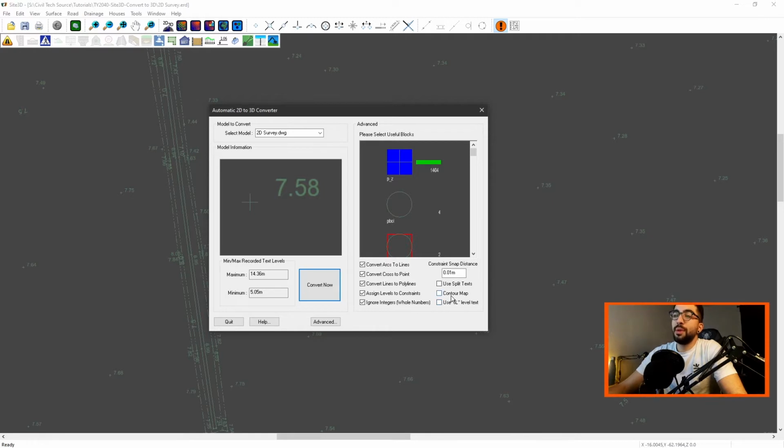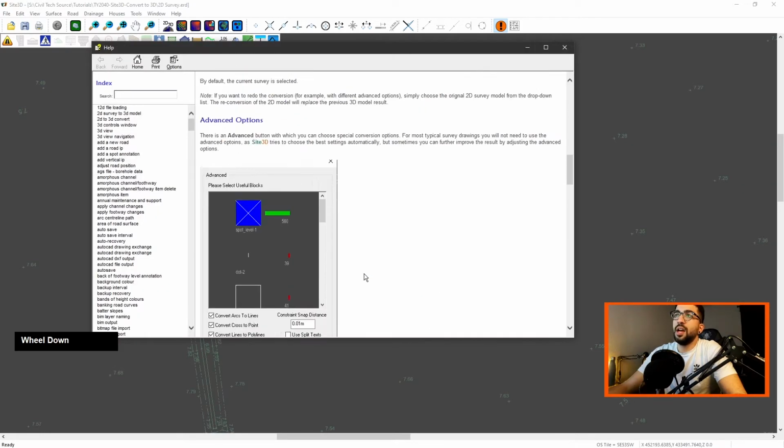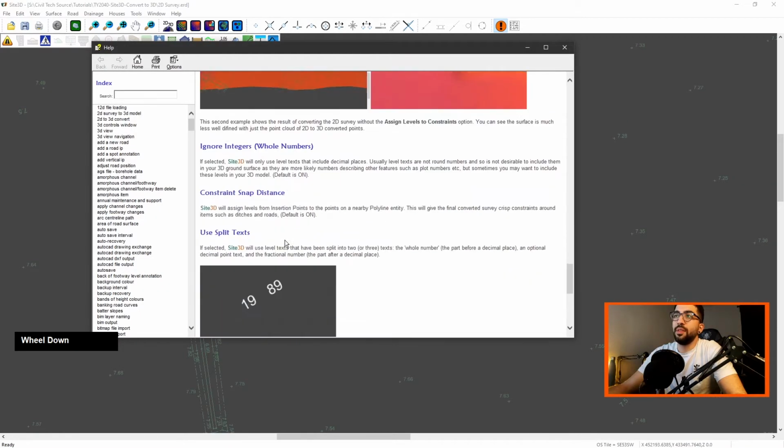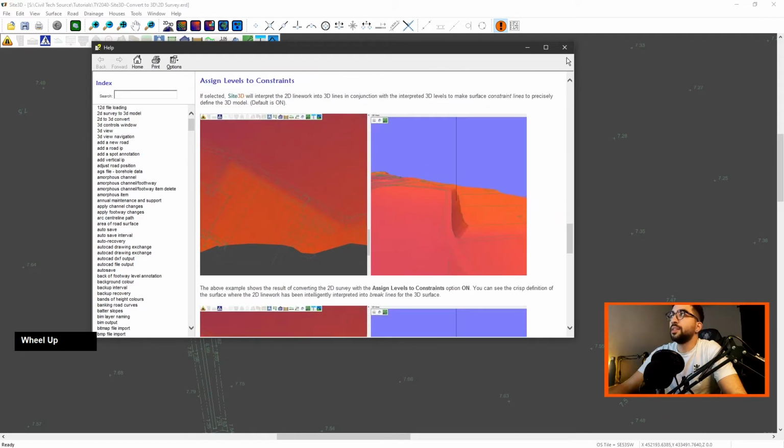Also, you can contour map. So basically, if you have contours in your drawing, but they don't have any 3D information on them, it will assign all the levels on that contour. And you can use split text as well. Now, if you want to find out more about each of the options, you can just hit the help button and scroll down and everything will be there, and they specify it all clearly.